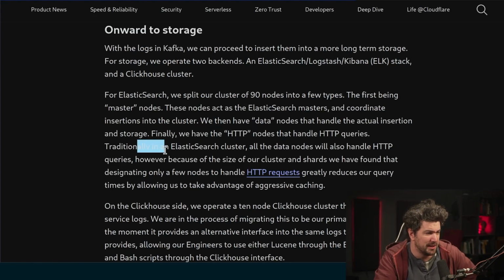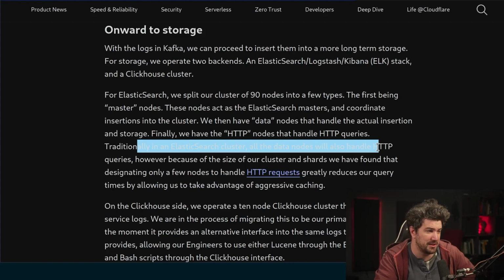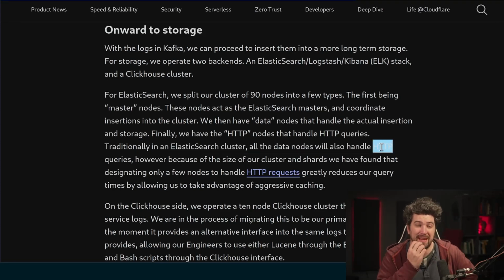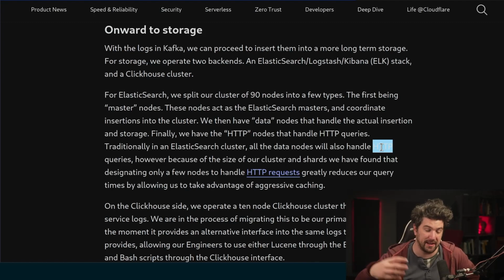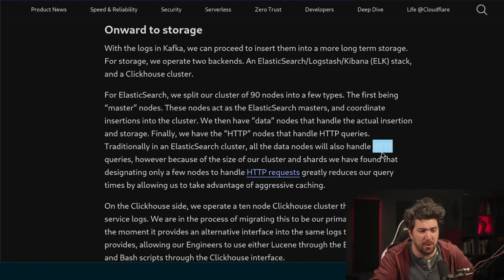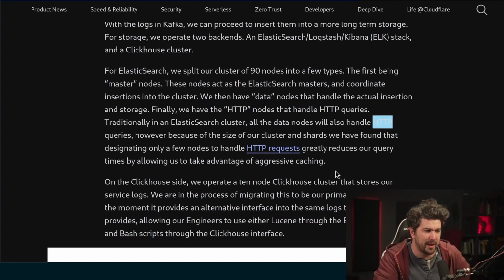Traditionally, in the Elasticsearch cluster, all the data nodes will also handle HTTP. So they basically just split their data and web traffic, which is smart. The data ones can then be geared and designed towards that data, whether that's more drives or whatnot. And the HTTP ones can be putting those PCI slots to network. That makes sense. It's smart. If you're designing this, it makes sense.